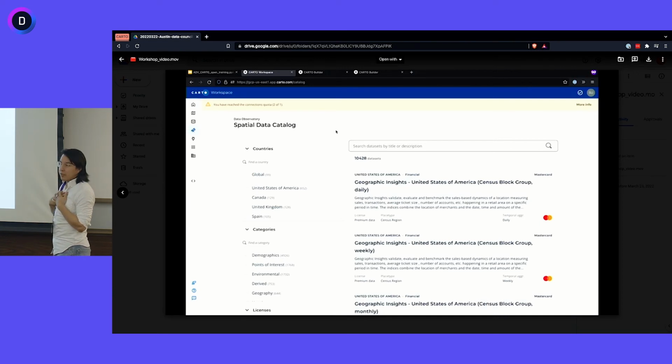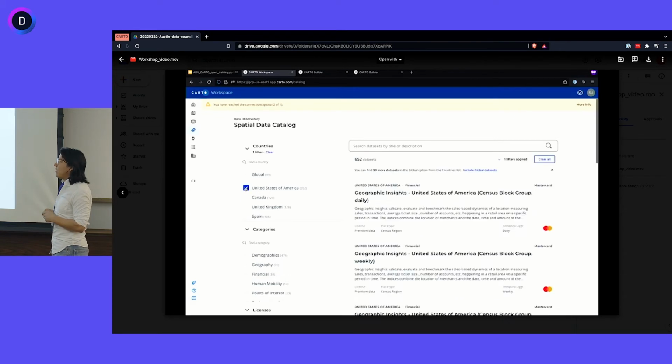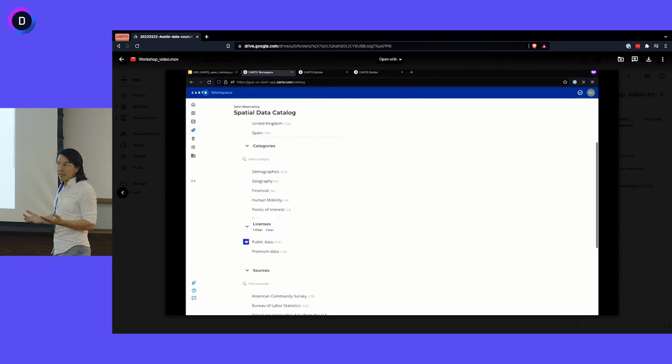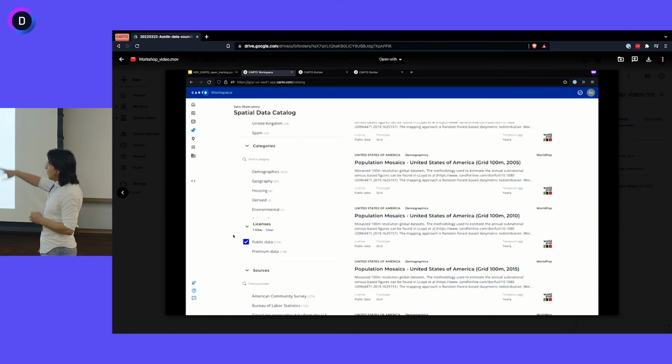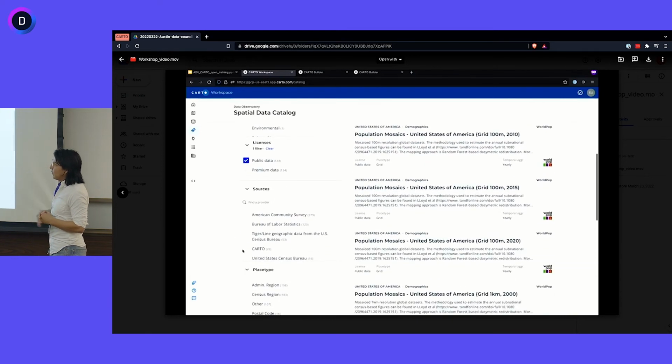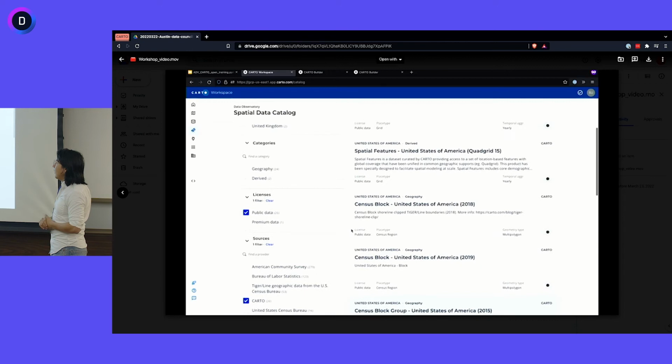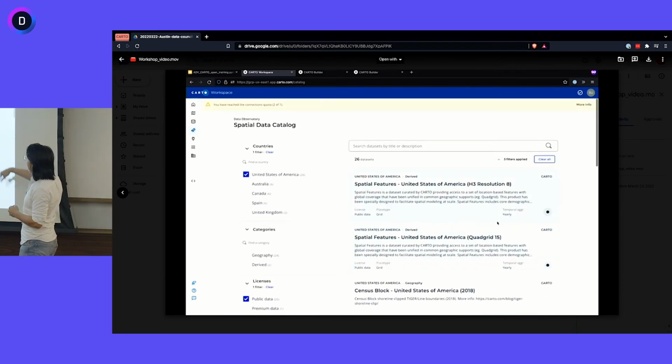For our particular example, we want to take this dataset and put it into our map. We're going to look for something within the United States, because Los Angeles is in the United States, and something that has maybe urbanity or population density and some tourism. So we're going to pick the United States. We're going to use public data so you can easily access this. And then we'll use Carto as the provider.